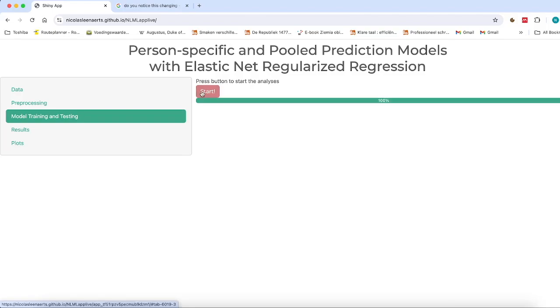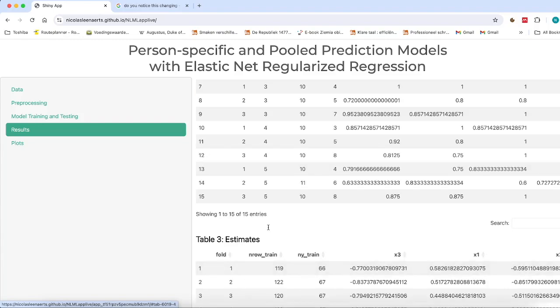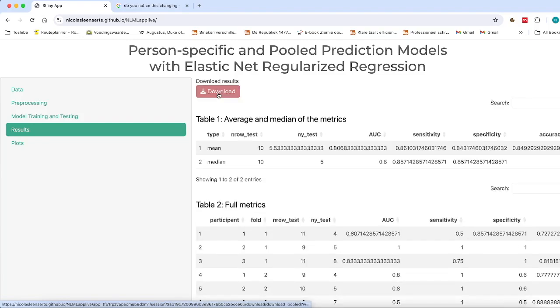Once your analyses are done, you can go ahead and move on to the results page, where you can first download all the results, the averages and the fold results. Then you can see some tables here, the average and median of the metrics, the full metrics, and the estimates. If a table doesn't load in the browser-based app, don't worry, they will be included in the downloaded results. Afterwards, you can go ahead to the plots page.